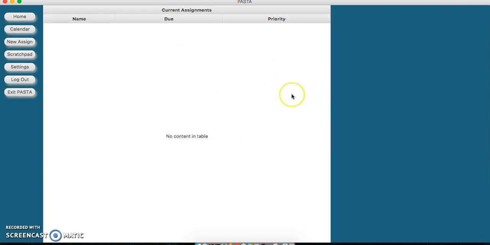Once we log in, we are taken to the home screen. This is where all the assignments that are currently created for the associated profile are displayed. Since this is a new profile, there aren't any assignments displayed. So let's go ahead and demonstrate how to create an assignment and add it to this home display.